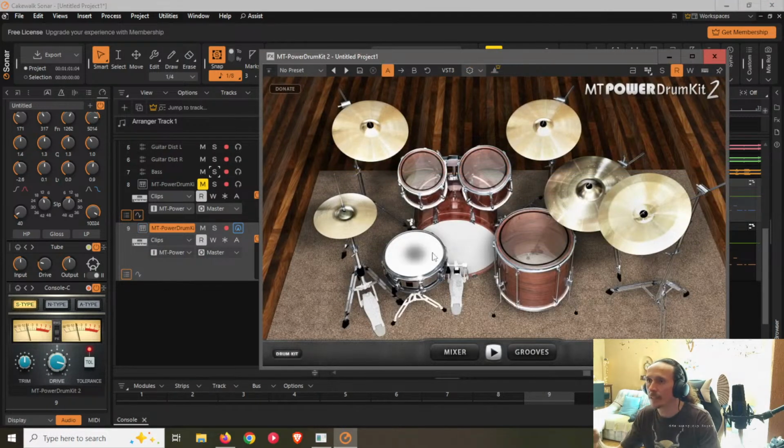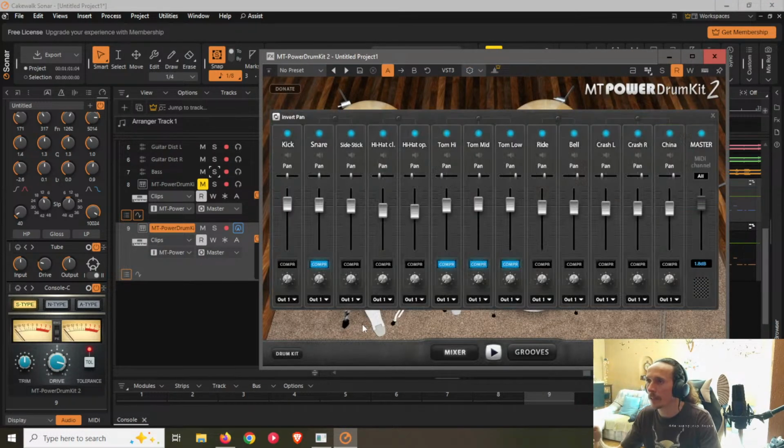Essentially, if I do this, I go to mixer, and these are all set as output 1. So what I should do then is, okay, kick should be 1, snare should be 2, side stick is also 2, hi-hat 3, hi-hat open also 3. Tom should be on 4. Put all the toms on 4.